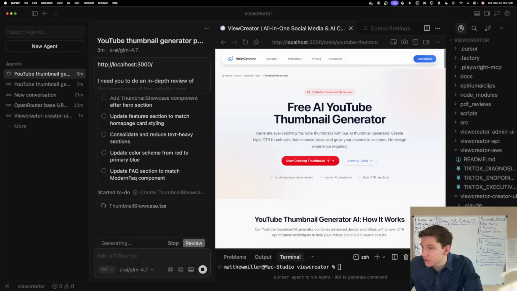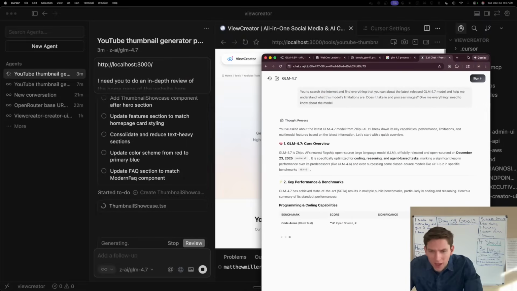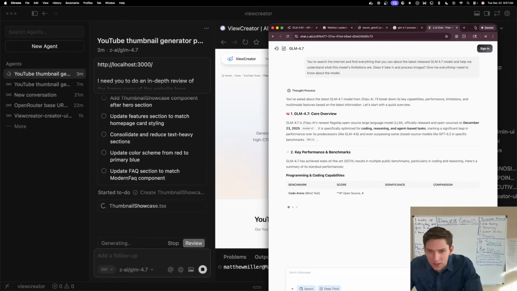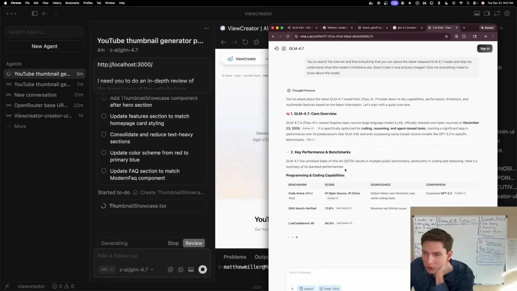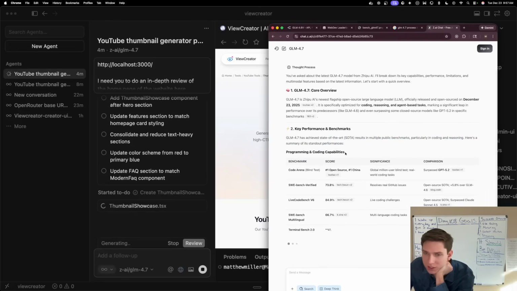Okay, and this did just finish thinking here. I'm not really seeing the speed. It is saying GLM 4.7 is Z.AI's open source large language model. Okay, so this is an open source model, so I bet a lot of people are using open source. It's marking a significant leap over its predecessors and even surpassing some closed source models like GPT 5.2 in specific benchmarks. That's interesting. GLM 4.7 has achieved state-of-the-art results in multiple public benchmarks, particularly in coding and reasoning. Here's a summary of its standout performances.